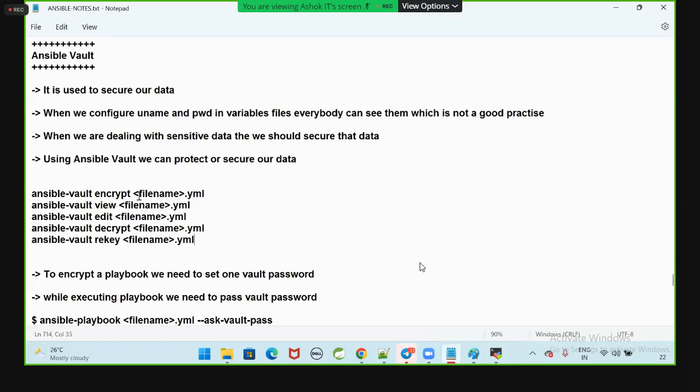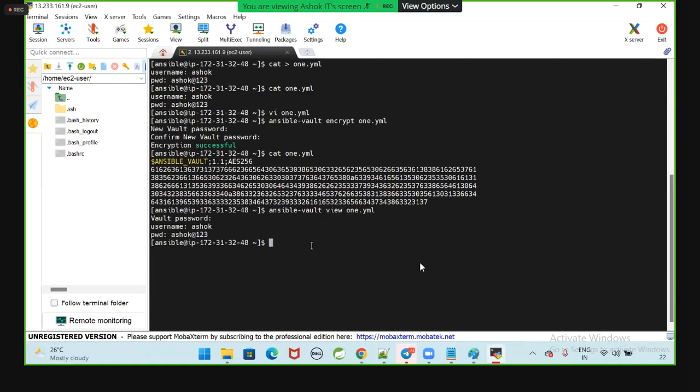You see here, ansible-vault encrypt. To encrypt a playbook, we will use this encrypt command. We can encrypt that playbook or we can encrypt that variable file. ansible-vault view is used to see the content of the file. Now when I'm executing ansible-vault view 1.yml, is it opening the file directly? No. If you want to see that file with original data, we need to go for ansible-vault view.